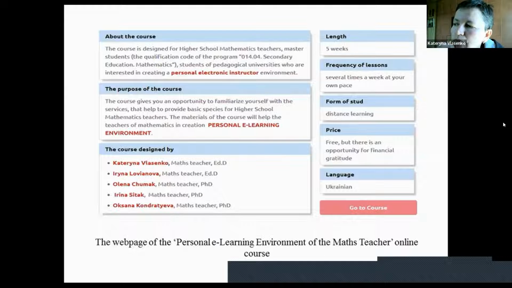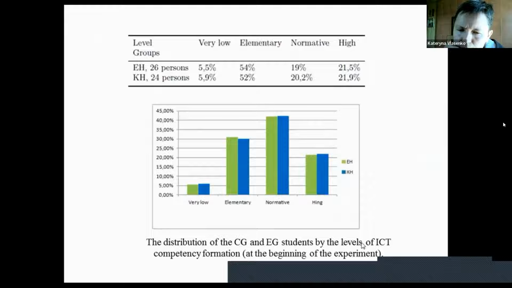At the beginning of the experiment, the participants were randomly split into control, CG, and experimental, EG, groups. In the control group, 26 students studied the methods of teaching mathematics in a specialized school, MTMSSH, discipline following the traditional university program. In the experimental group, 24 students when studying MTMSSH took the personal e-learning environment of the maths teacher online course. The indicators for the effectiveness assessment of the developed course were the levels of the ICT competency formation. Through the analysis of the scientific literature, 4 levels of the ICT competency were differentiated: very low, elementary, normative, high.